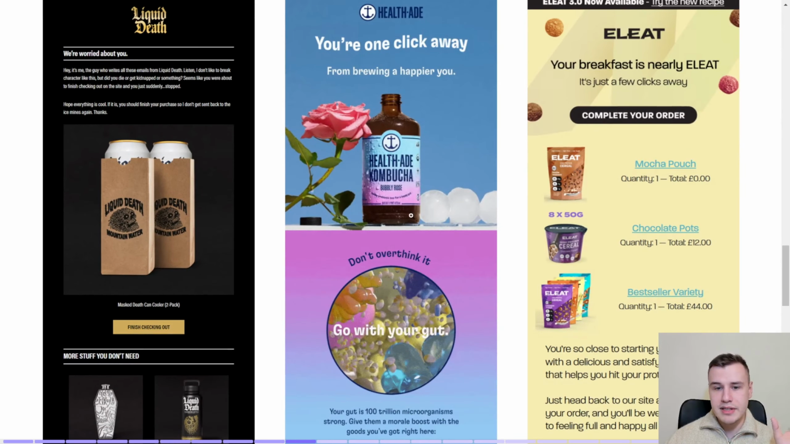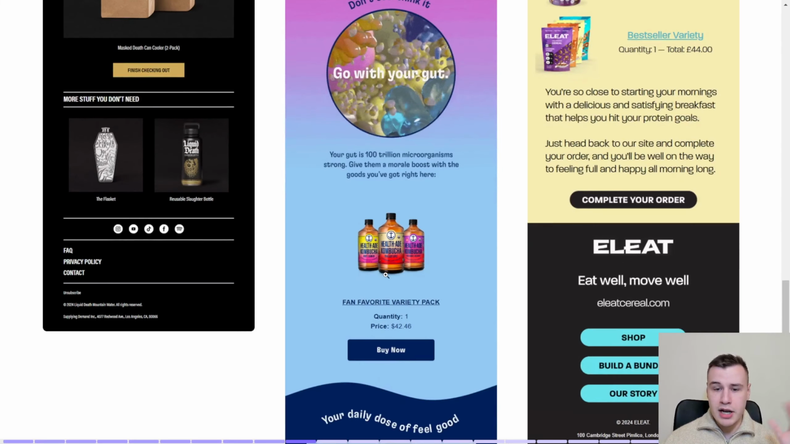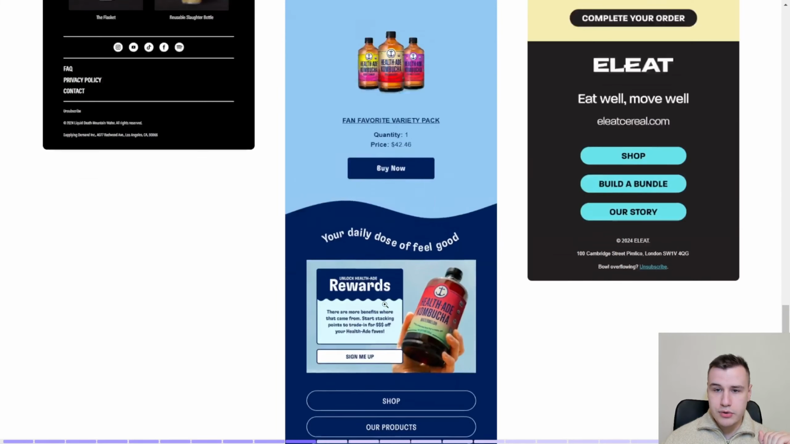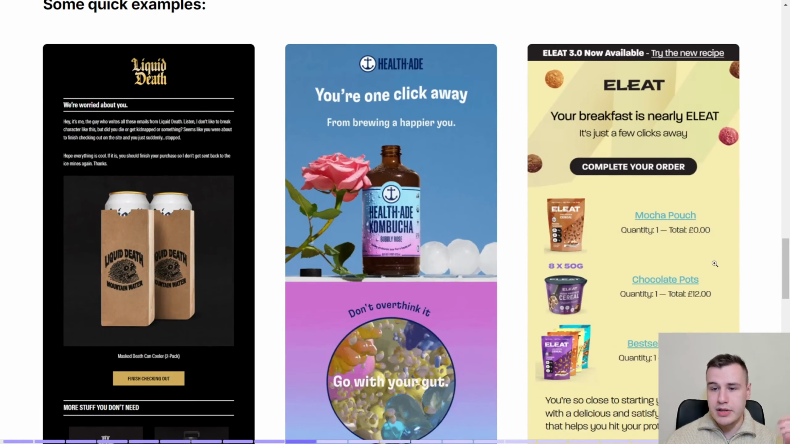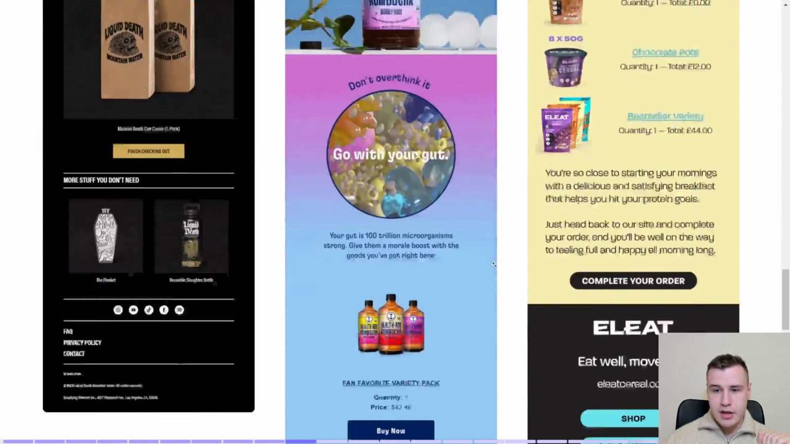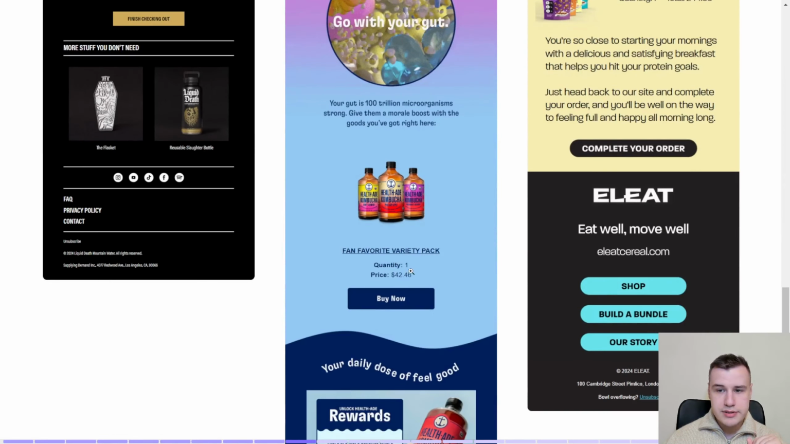You want to have a CTA button on top of the email so the person can just click on it. But yeah: your gut is 100 trillion microorganisms strong. Give them a morale boost with the goods you got right here. And then we have the dynamic product block. Really cool, really simple. And finally, we have the example from Ritual, like the one we talked about earlier. Breakfast is near. It's just a few clicks. Complete your order. Really clean, really good email. We have some supporting copy, but overall it's really nice.